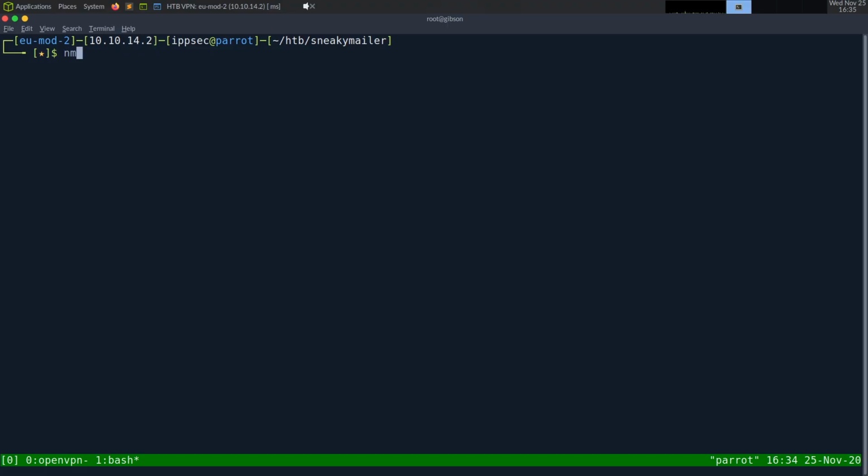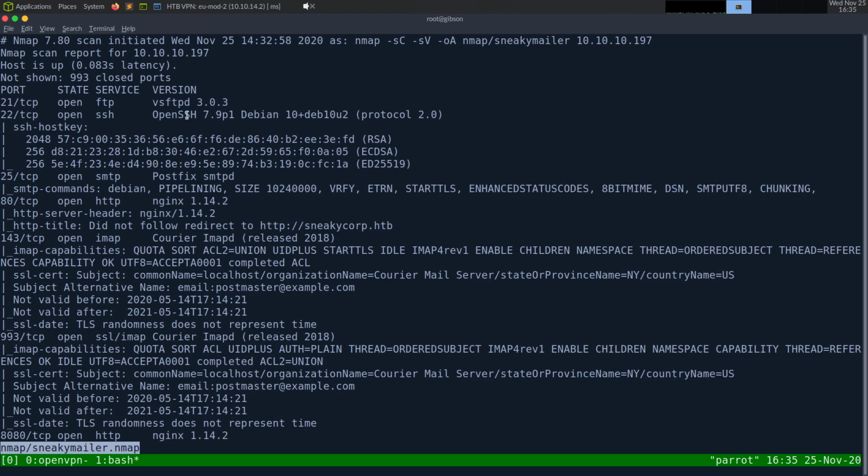As always, I'm going to begin with an nmap, so -sC for default scripts, -sV to enumerate versions, -oA to output all formats, putting it in the directory nmap, and we'll call it SneakyMailer, and then the IP address, which is 10.10.10.197. I'm also going to run nmap with sudo because I'm not the root user, and since this command does take some time to run, I've already run it, so let's just take a look at the results, and we have quite a few ports open.